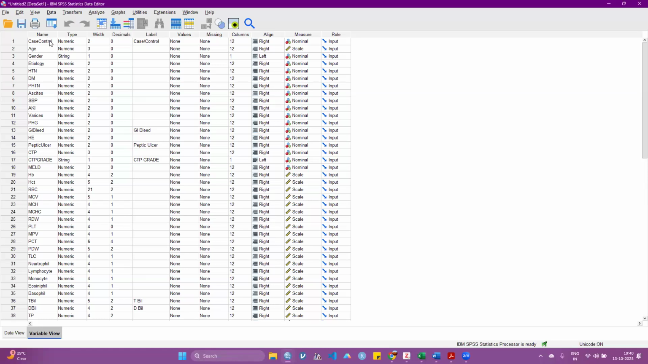Now in this part, we are having all the variables, whatever we are holding, like case control, age, gender, etiology, hypertension, DM, all the things we are holding as variables. Now, whenever we have data in the continuous or numerical format, you will have the type as numeric. Then sometimes we have a variable which cannot be numerical and will be in the categorical format. That will be known as what?